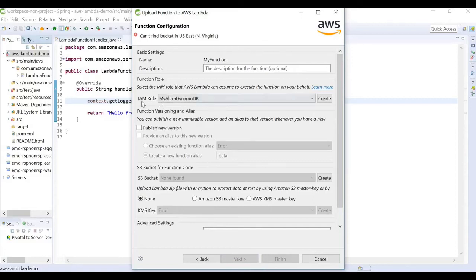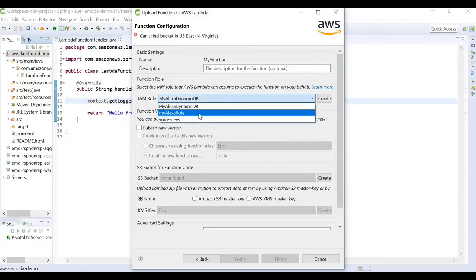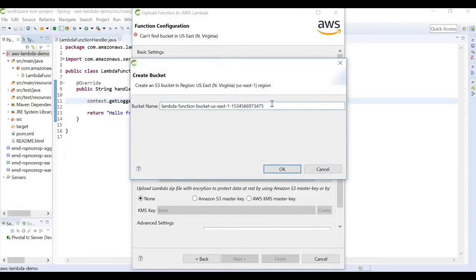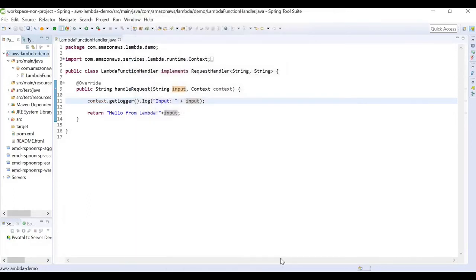Next, it is going to ask us about our IAM role, which has the permission to run this function. I'm going to select my Alexa role. This role has full access for Lambda functions. Also, as we can see, there is no bucket available in US East. Hence, we can create a new bucket. We can define the name here. I'm going to leave it with the default name. We can hit Finish.